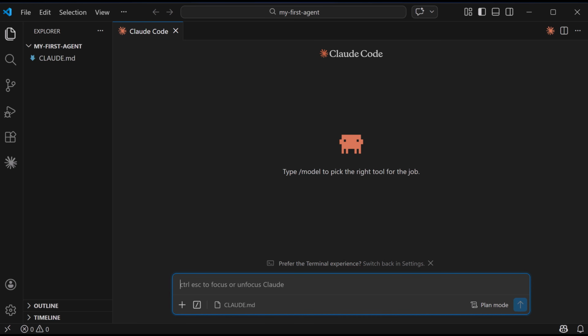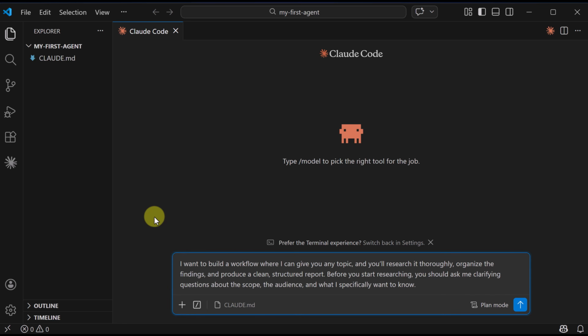Now, plan mode means Claude Code will think and plan but won't change any files. We're going to design our workflow before building it. Always plan first. Now, I'm going to describe what I want, and watch carefully. I'm not giving it step-by-step instructions. I'm describing my goal, and this is what I'm going to say. I want to build a workflow where I can give you a topic, you'll research it thoroughly, organize the findings, and produce a clean, structured report. Before you start researching, you should ask me clarifying questions about the scope, the audience, and what I specifically want to know. I'm going to submit.